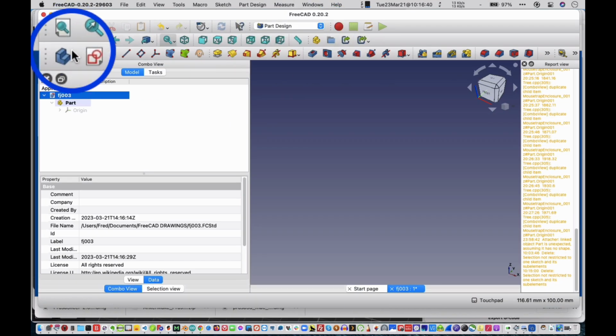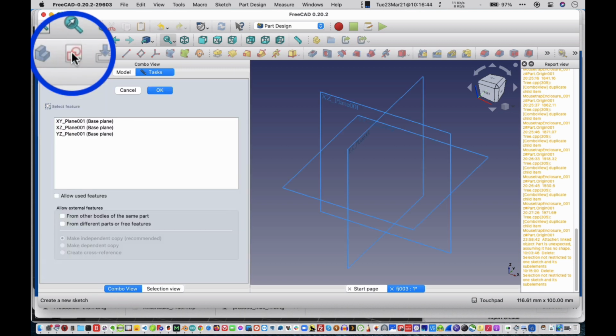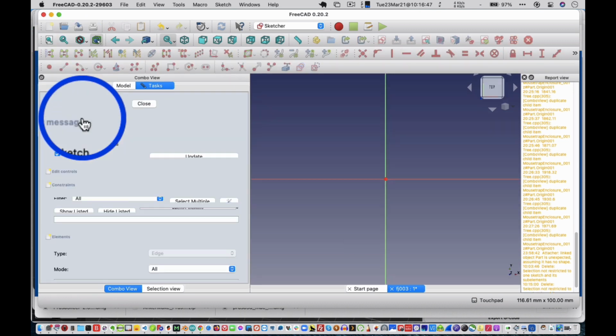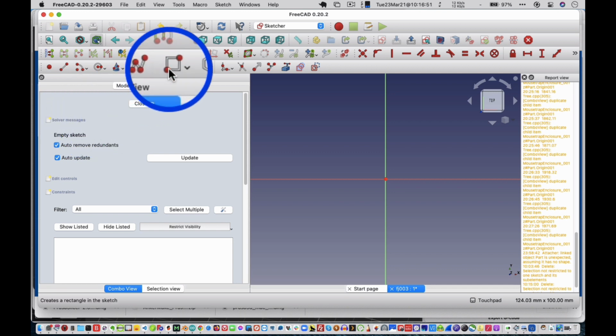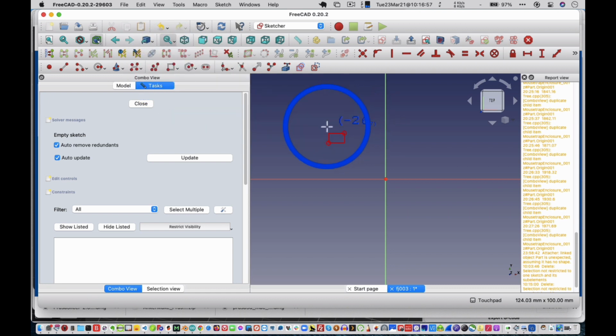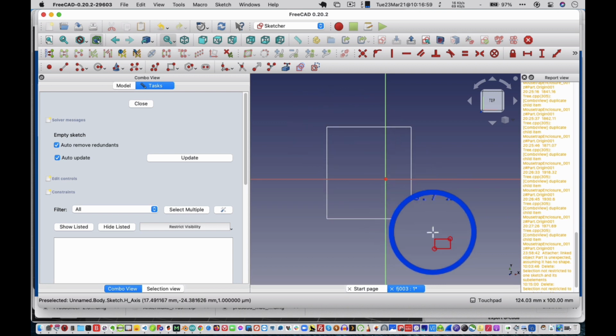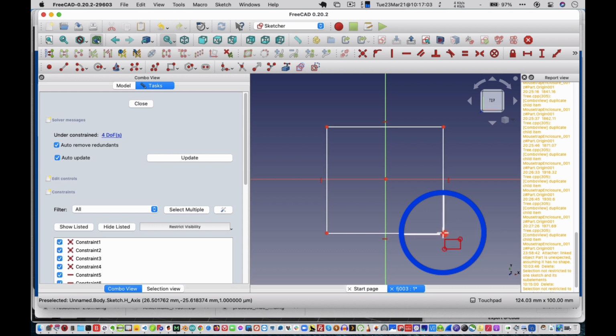Then in there a blue body. Then in there a sketch on the XY plane. I double click there, by the way. Then I'm going to create a rectangle on there. So click, let go, drag, click, let go, escape, pen up.